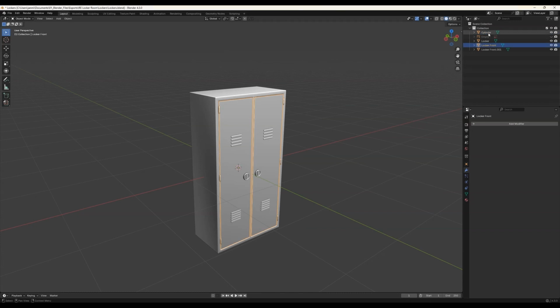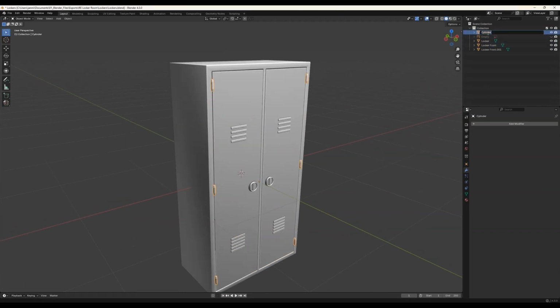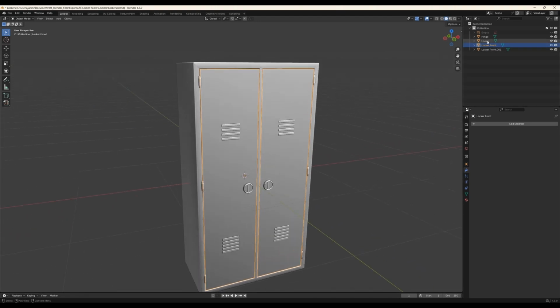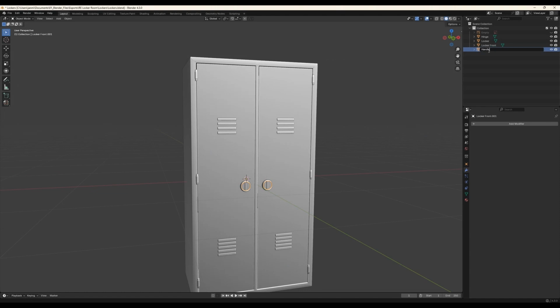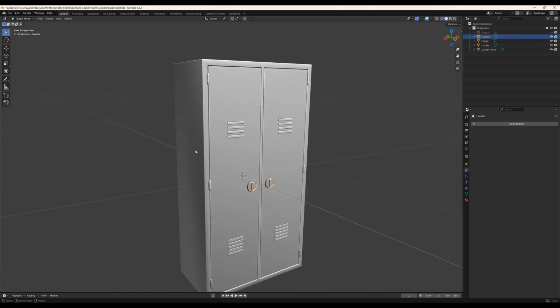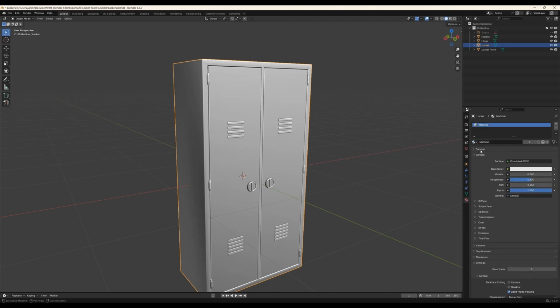Yeah, so let's call those things here. Hinge. I just googled that, to be honest. Yeah, locker front is okay. Locker and what is this? Handle. Okay. Now, this one. Click on the material here. Let's get this material and we call this one the same, locker.